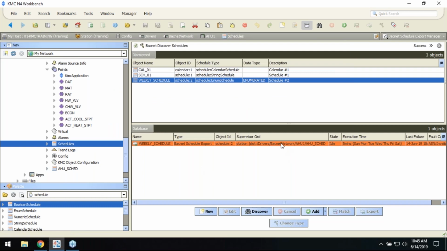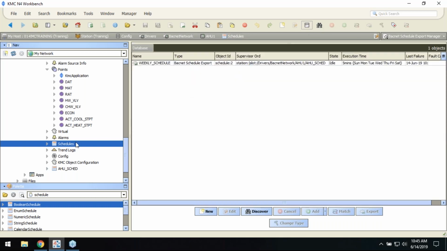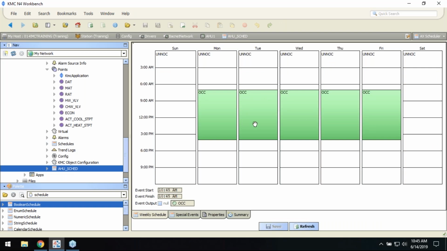Now it turns orange because it hasn't connected yet. So let's highlight it and hit export. There we go. Now it's happy. So now whatever I change on this schedule will be pushed down into the schedule inside the controller.